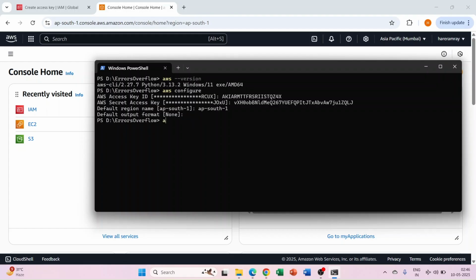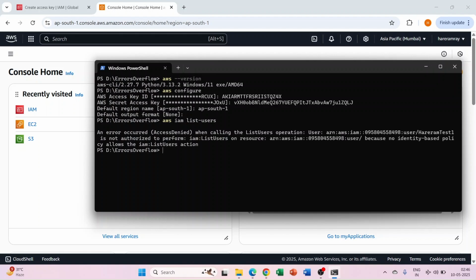Let's do aws iam list-users and we will see that some error is there. It says we are not authorized to perform iam:ListUsers on resource. So this means we will have to assign a policy, right? That is for iam:ListUsers.